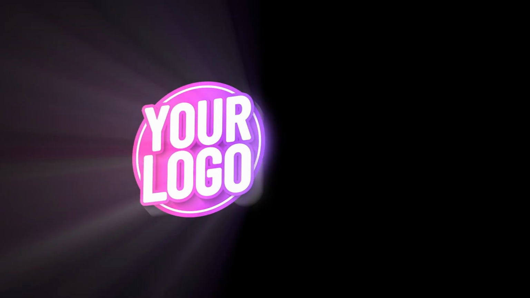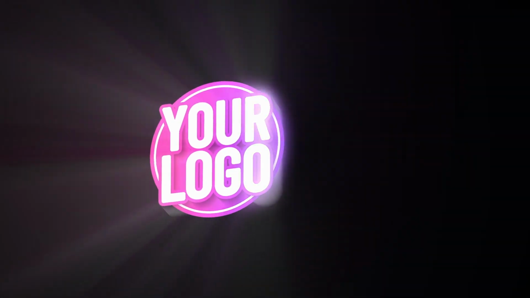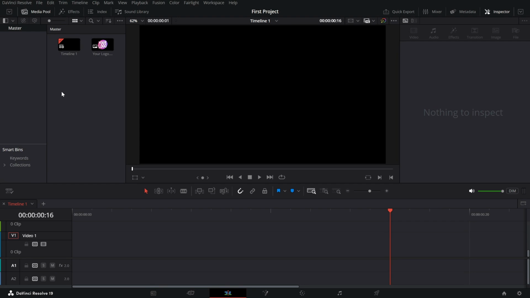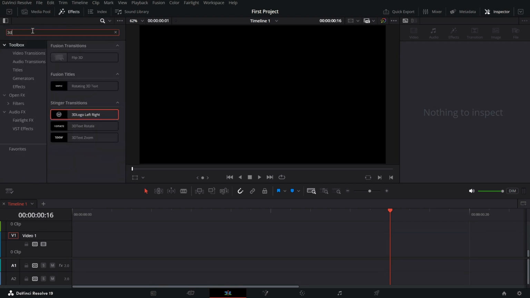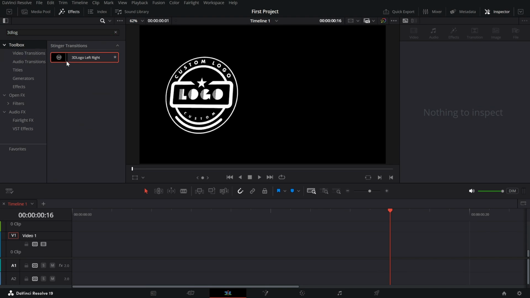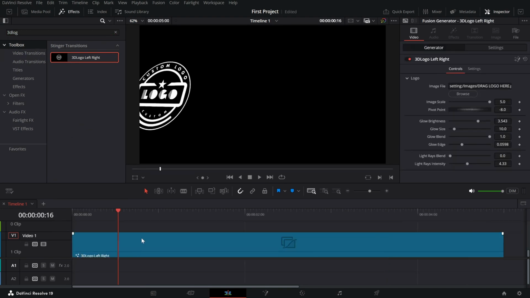Today, we're creating a 3D logo reveal animation, a sleek and professional way to introduce your brand. Let's get started. First, head over to the effects library, search for 3D logo, left, right, and drag it onto the timeline. This will create the base animation for your logo.